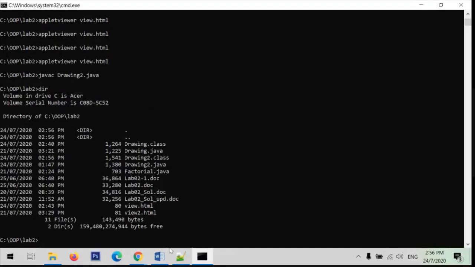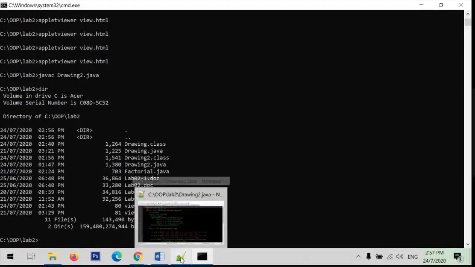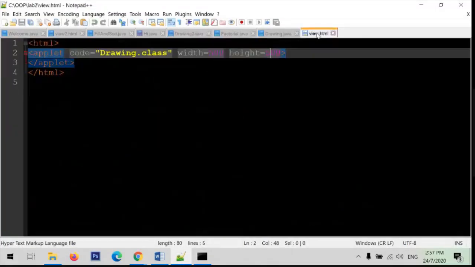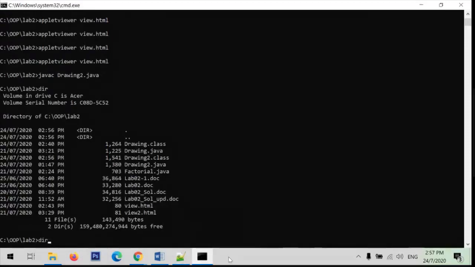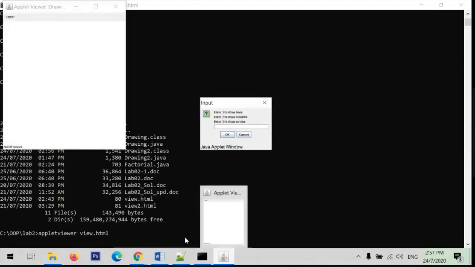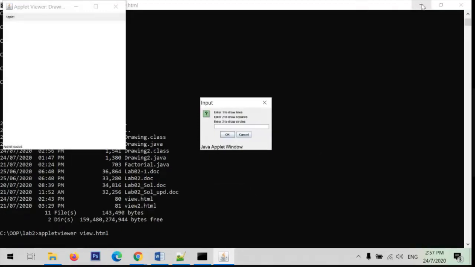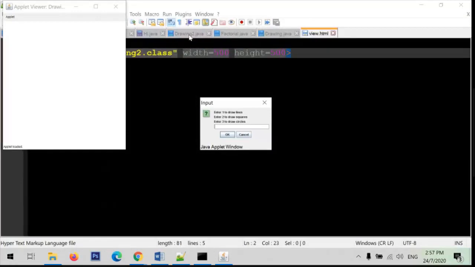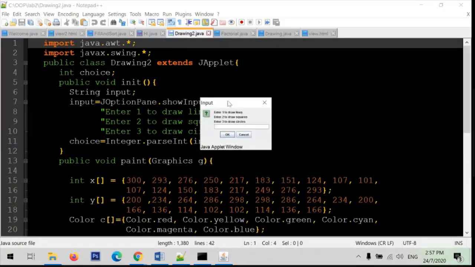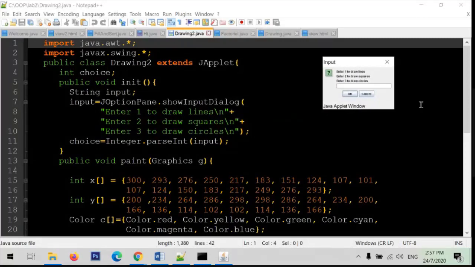So what we need to do now is go back to our view.html file and change the class file name. We need to put Drawing2 here, then save, then go back to the command prompt and put the command appletviewer view.html. Now enter. We got the option here, either you press 1, 2 or 3. Now I'm going to press 1 first. Let's see.